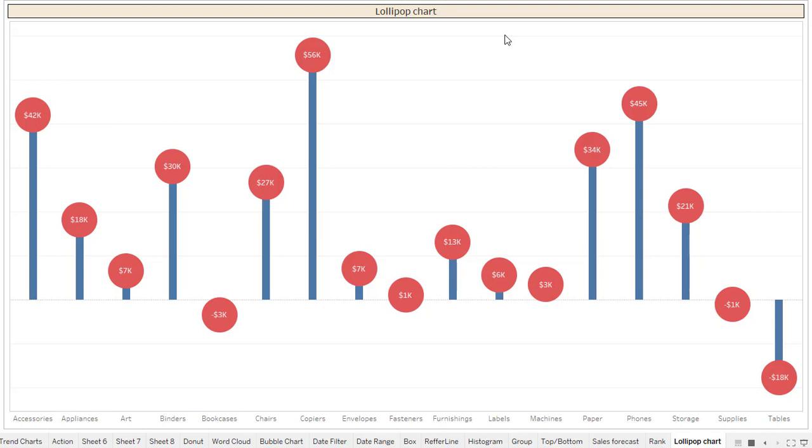Guys, point to be noted, it's only one measure which you need to use twice for a lollipop chart. In case you use two different measures, the alignment will not be good, it will not be synced properly, and circles and bars will not overlap the way they are doing in this particular chart. Hope that makes sense to you.